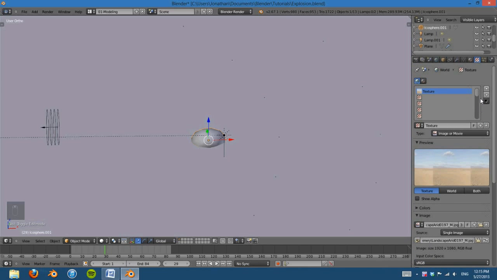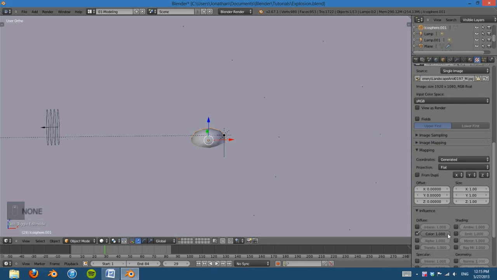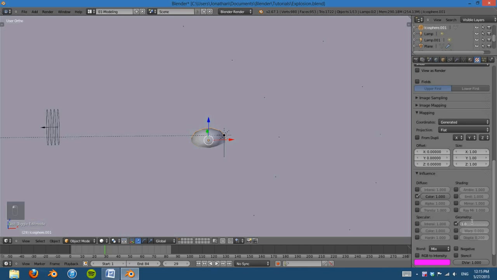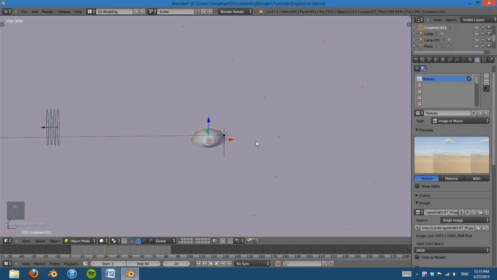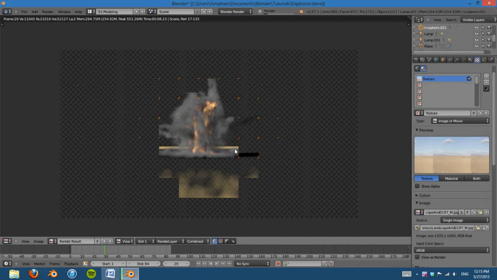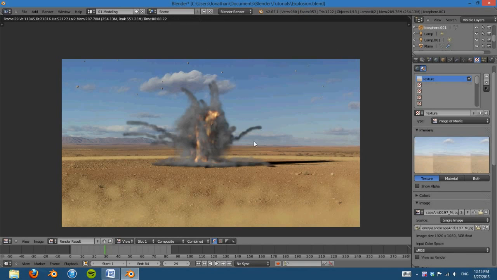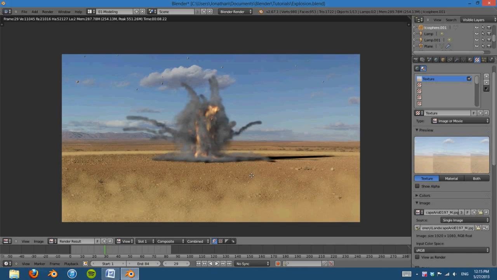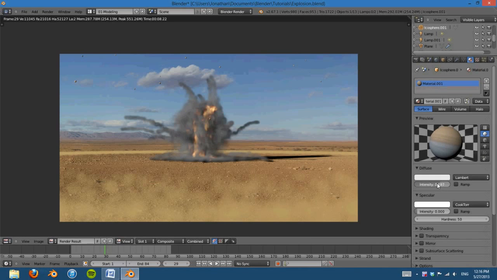Oh, that's because that's a world texture. I don't want that to be a world texture. There we go. So I want it to influence the color, maybe the normal by like 0.05, and make sure to choose the UV for the UVs that we just unwrapped. And now when we render this, it should take on the same color as the ground. So there we go. Maybe I'll turn down the intensity a little bit, but that should be perfectly fine. There we go. I think that looks good.